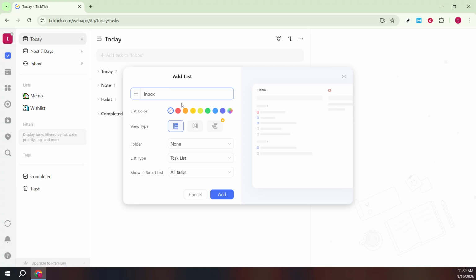Next, choose a list color. Color coding adds visual cues at a glance. Use a system that's meaningful to you, like green for personal, blue for work, or red for urgent initiatives.